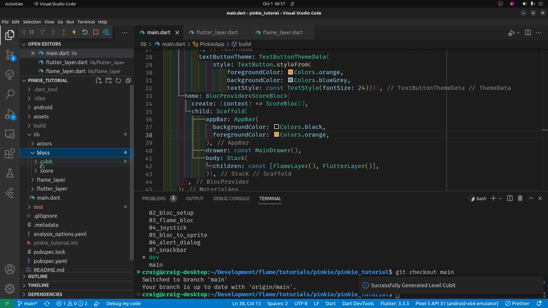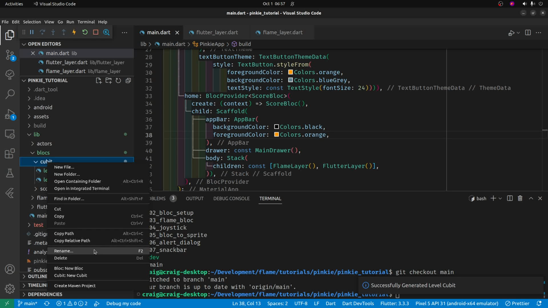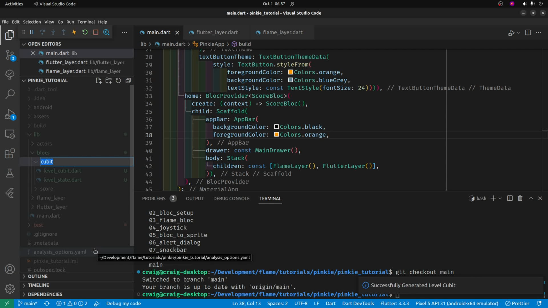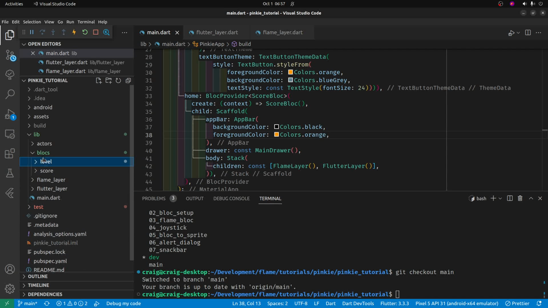And under this blocs folder, I have this subfolder cubit. So you can certainly have cubits and blocs folders, but to keep it simpler, I'm just going to put it in here. I'm going to call it level. So here's the structure. We have a blocs folder off of lib, and within this blocs folder, there's now two different things. There's a level and there's a score. The level I just created is now a Cubit.